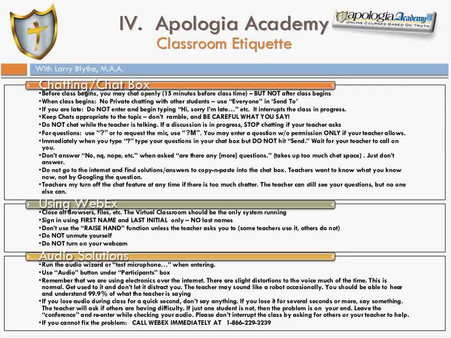Once you are in class, we do have some classroom etiquette, especially the more full the classes are, the more important this is. Very, very important. Teachers will open the classes up about 15 minutes early. If a class starts at 1:15, you come in at about 1 o'clock, and students can chat openly with one another. After the class begins, you have to pretend like this is a real physical classroom.